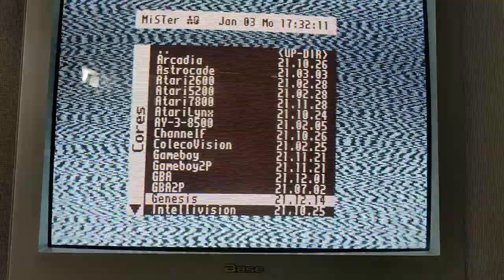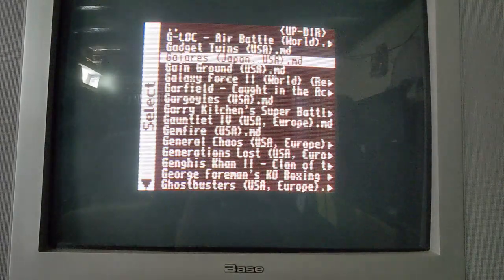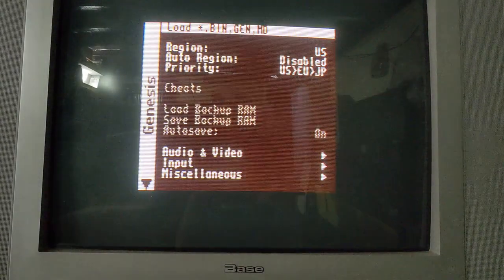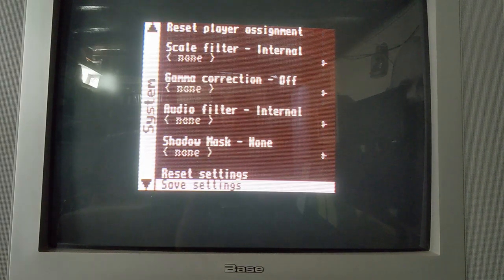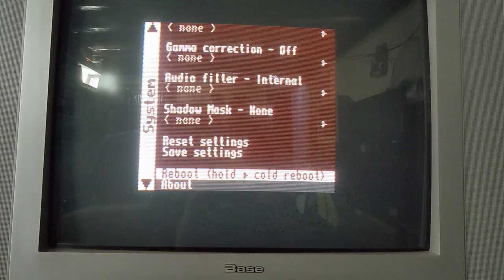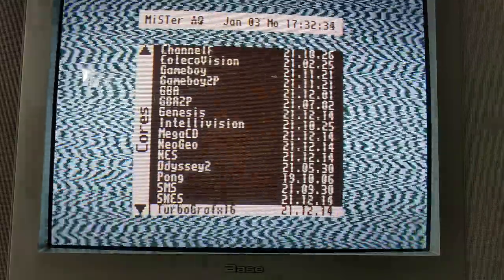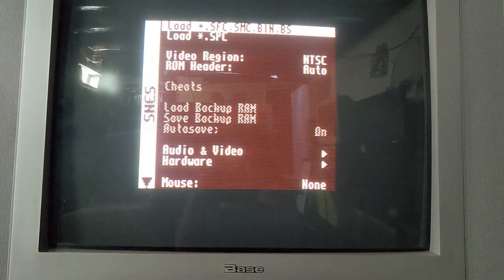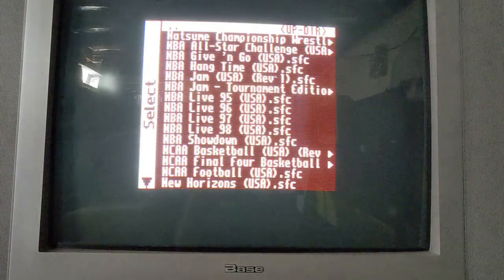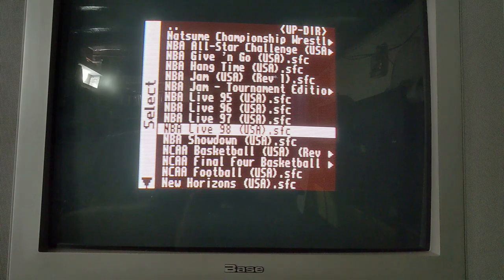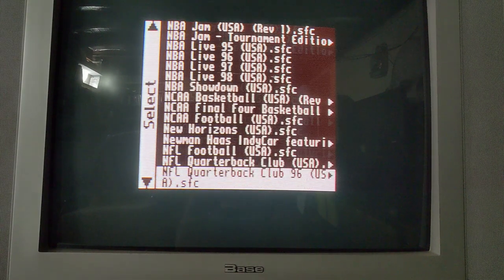And then if we look at our, I copied some Genesis ROMs as well, or a Mega Drive if you're in the PAL region. So these are all the Mega Drive ROMs that I copied, which was kind of cool. And likewise, I copied some Super Nintendo, Super Famicom games across. Right, so there they are. So MiSTer is seeing them nicely and can load up any of those without any problems.